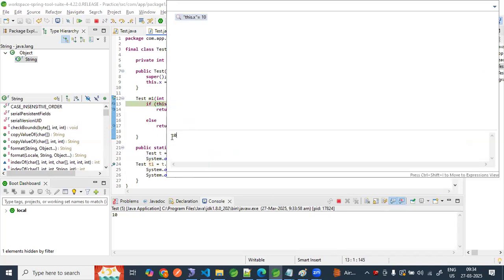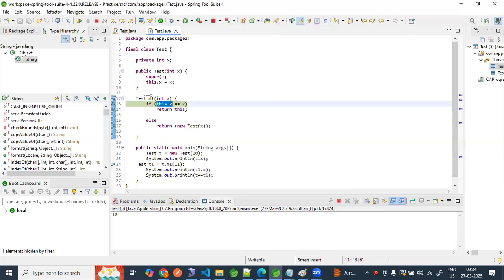Hope you are understanding this. What is meant by the this keyword? If you are not understanding the definition, focus now to understand this keyword. This keyword is a reference that refers to the current object. What is the current object? The Test class current object. The Test class is already created. This line is passed, which means it is created.